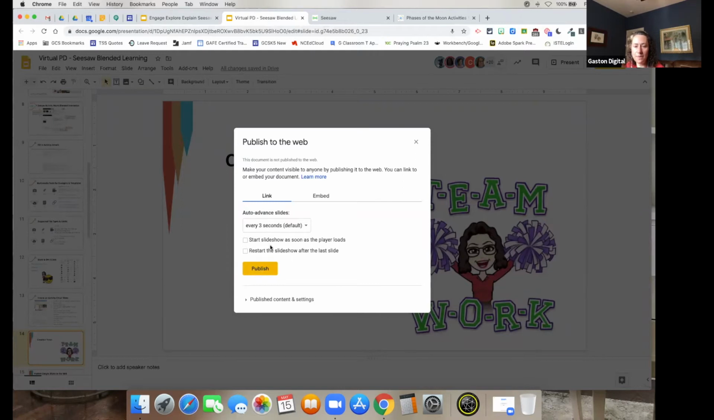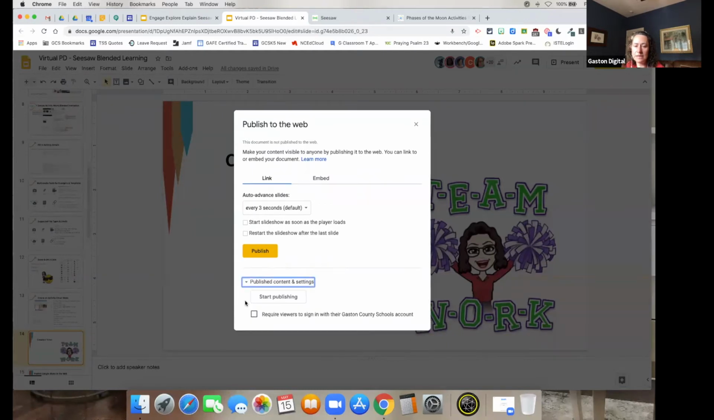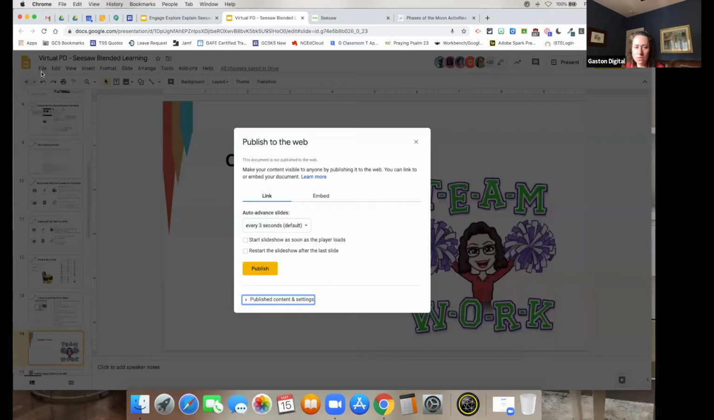Before you click publish, notice that you could publish this to where the slideshow starts automatically and restarts. We don't want to do that. We're just going to publish straight as it is. If you click the arrow right under the golden button, it says publish content and settings. The only option that's under there is require viewers to sign in with their Gaston County Schools account. I would not choose that. So I wouldn't even open that. So it's just file, publish to the web, and click the publish button.